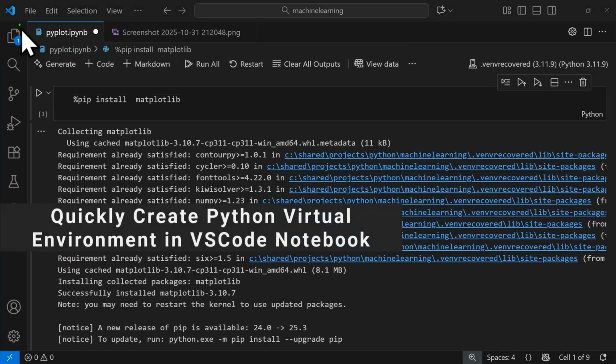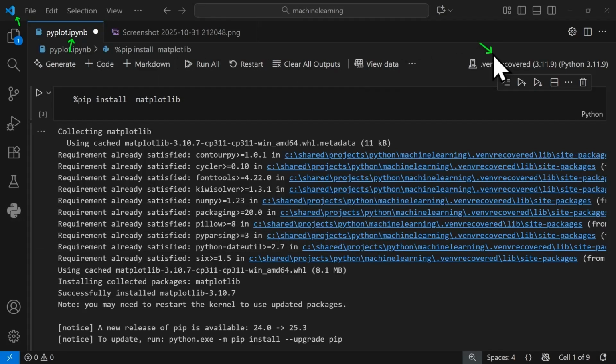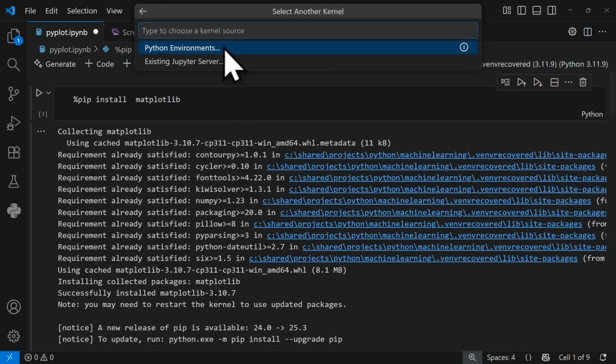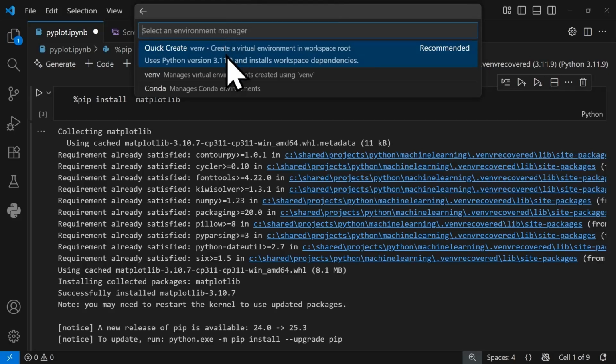So we are inside VSCode over here, and we are in a Jupyter notebook over here. How do we go about creating a new virtual environment in VSCode? The quickest way to do this is by clicking onto this drop down here. When you click on here, you'll get a drop down menu, and what you need to do is select another kernel and then select Python environments over here. And then we are going to create a new environment.